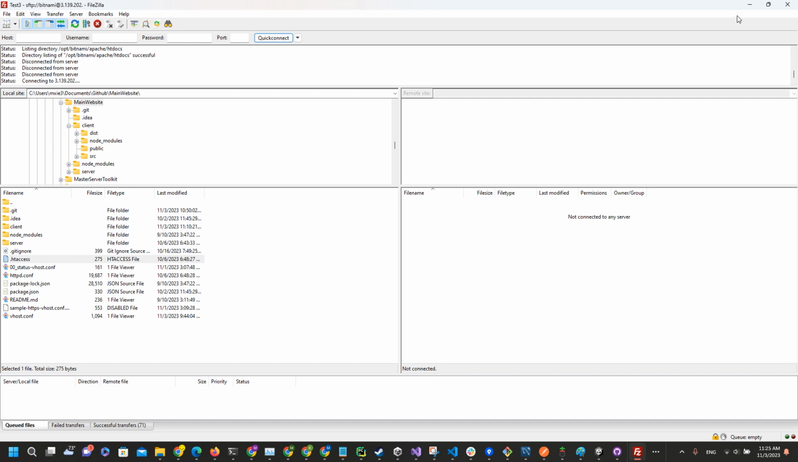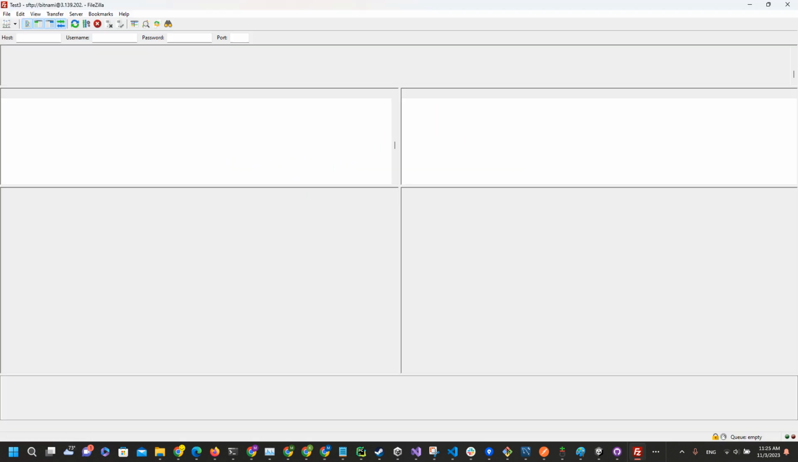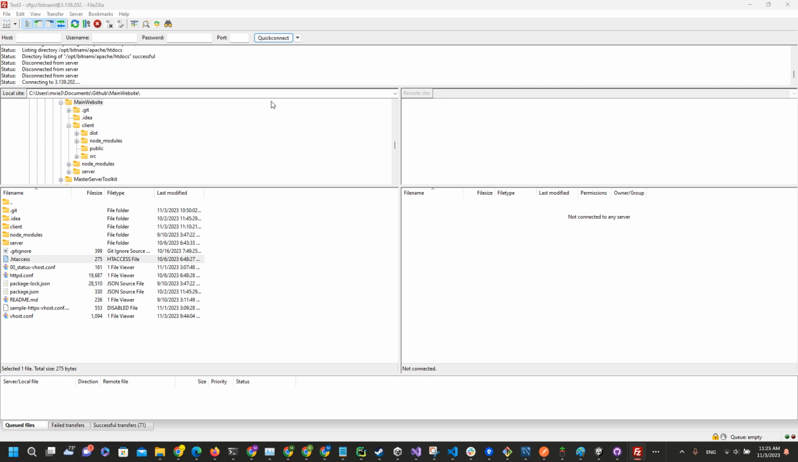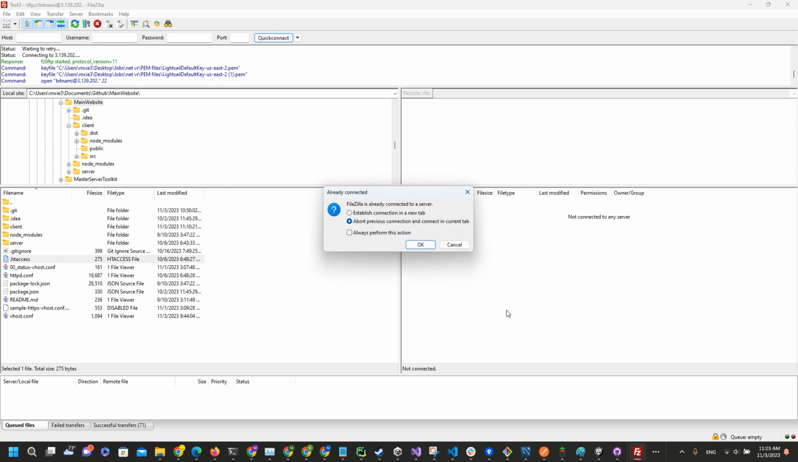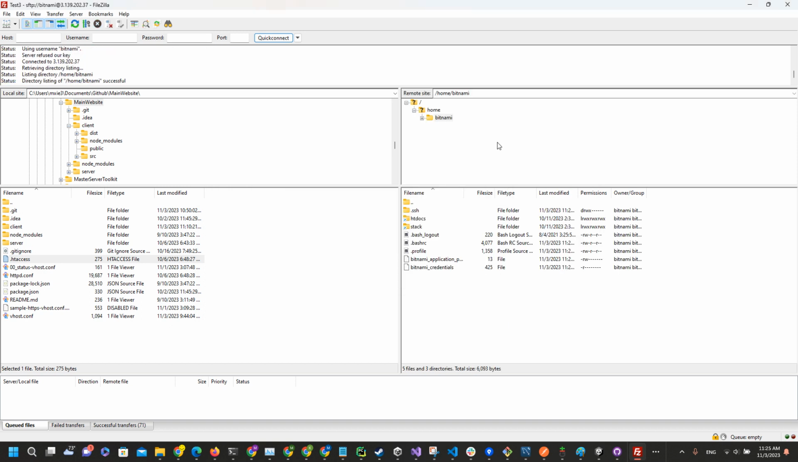Am I connecting? This is connecting. Oh no, I kind of messed up. Like, we go to site manager. I didn't do a full copy paste. Hit connect. Okay, there we go.